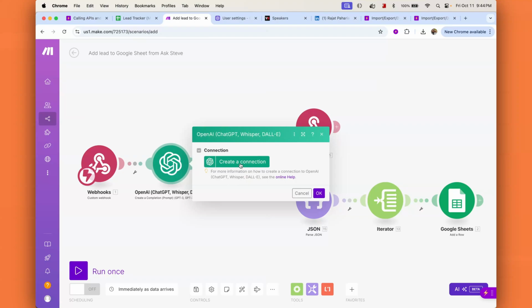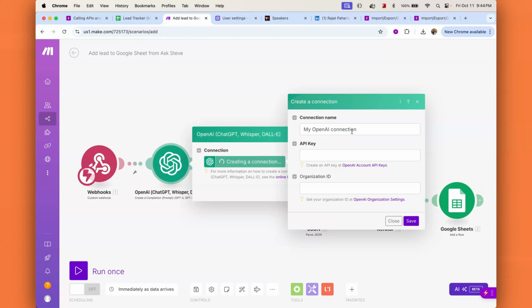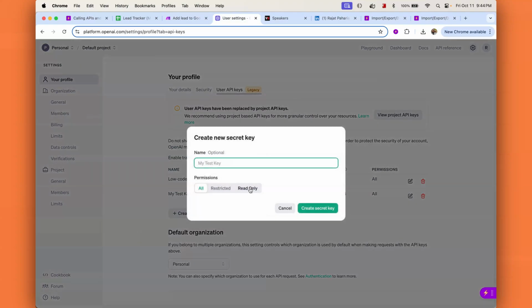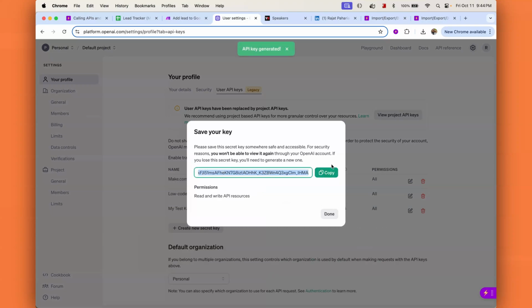So I need to go create a connection, and under connection name, my OpenAI connection is good. Now I need to put in an API key. If you need to, you can get an OpenAI developer account to get an API key. So here what I'm going to do is go into my settings at platform.openai.com, and create a new secret key, and I'm going to call this my make.com demo key because I'm going to use it now, and then delete it. I say create secret key. There it is. I hit copy and then done.